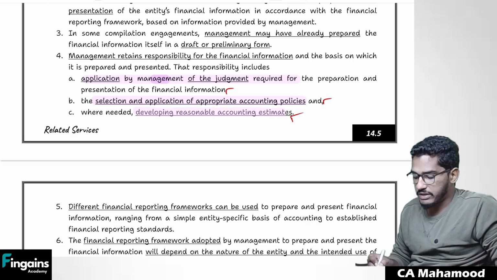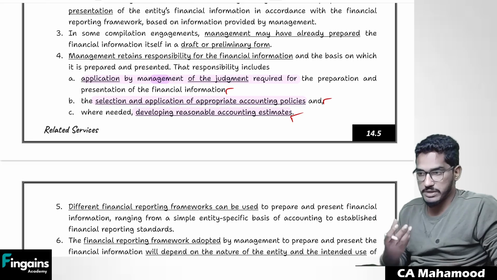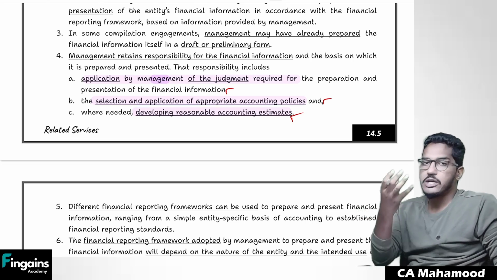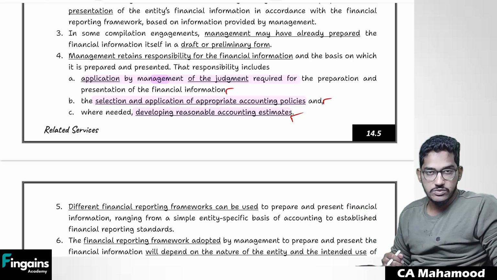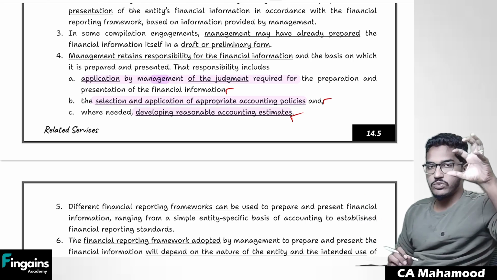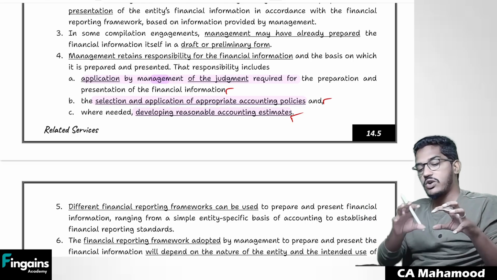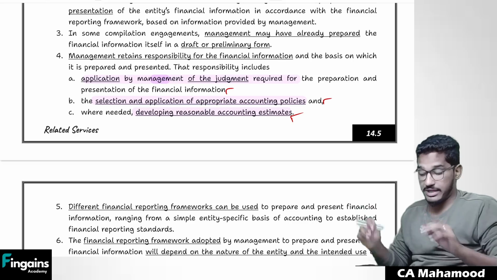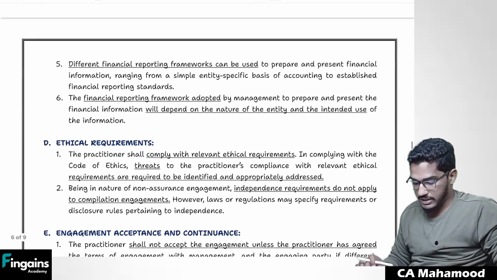Some management might require your help in developing reasonable accounting estimates. They might even ask you to help them in making accounting estimates, like what should be the provision for depreciation, what should be the contingent liability. So they might need your assistance in this area as well. So it all depends on the facts and circumstances. What will be included in the scope of the compilation engagement and what will not be included is going to depend on the facts and circumstances of each and every case.